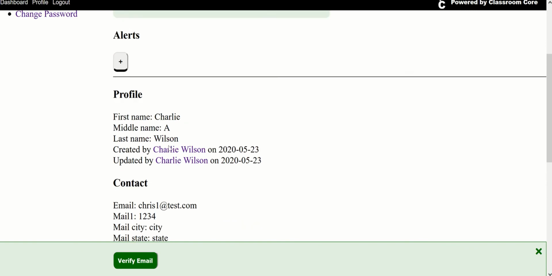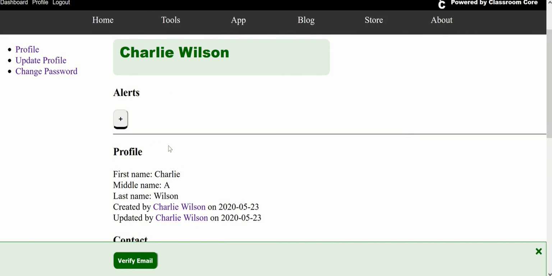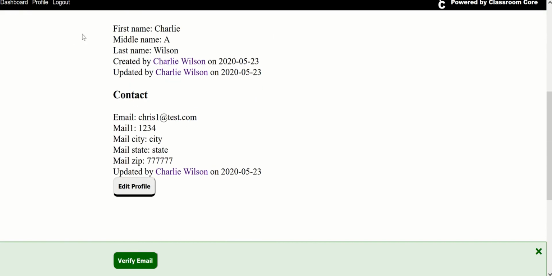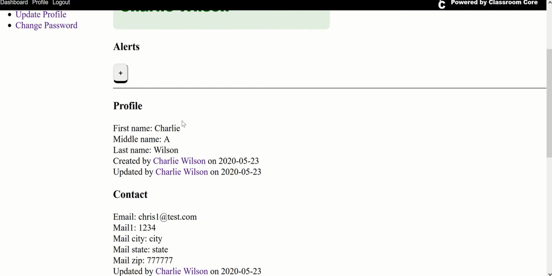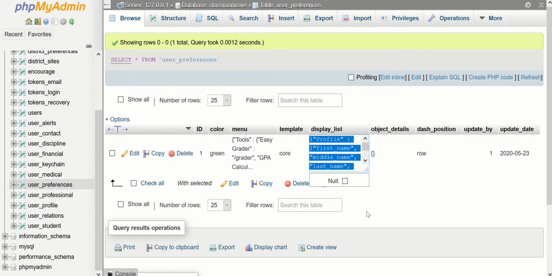One of the first examples I want to show you, as we come to this profile page, is this list of all this profile data. This is not an exhaustive list of the profile data. It's just what is currently a non-null field. But that is fed through a preference item.